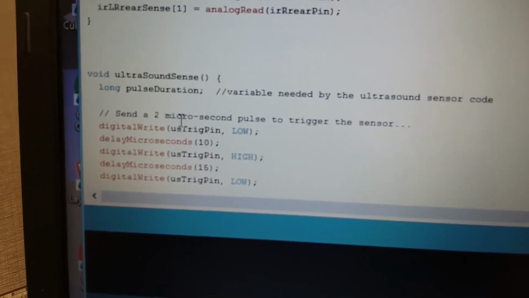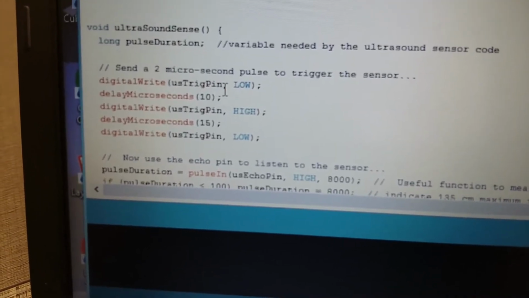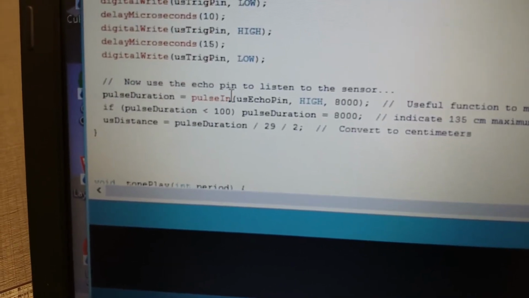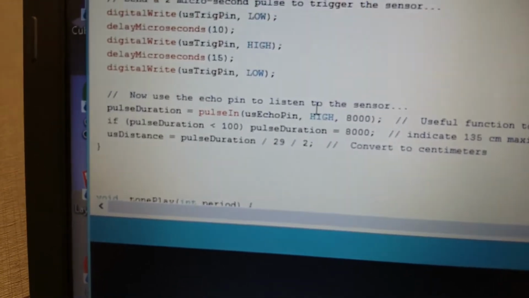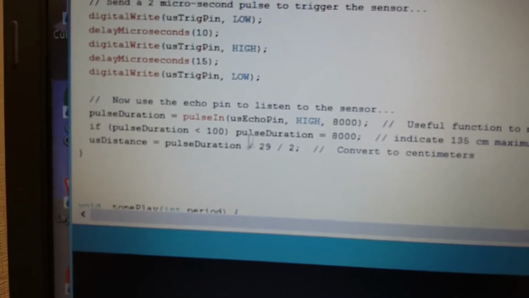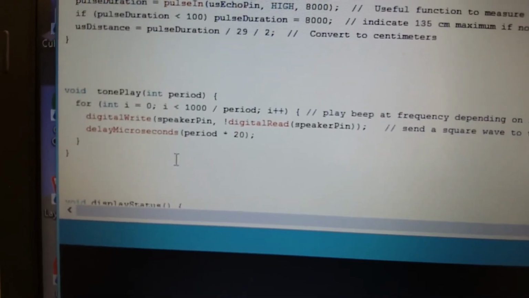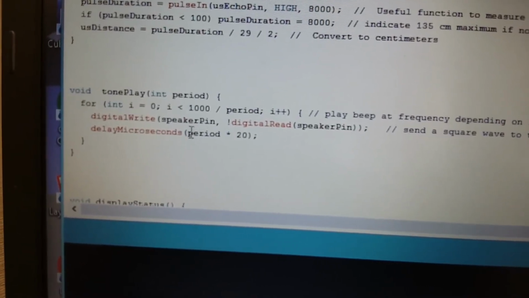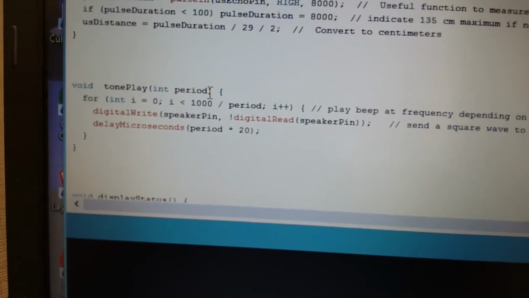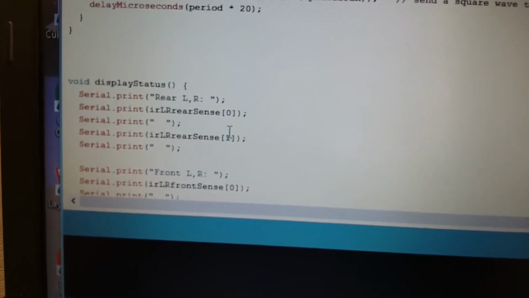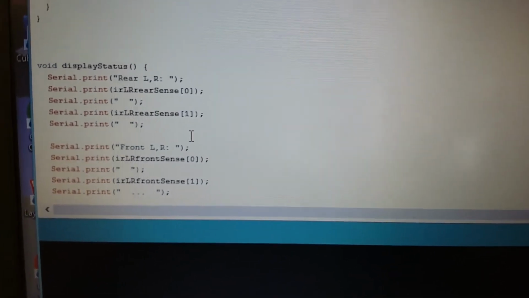And for the ultrasound sense, we send a pulse to trigger the sensor. There's a 2 microsecond pulse. And then we have an echo coming back. We just measure how long that is with the pulse in command. It tells us how many microseconds. And then we divide by 29 and divide by 2 to convert to centimeters. And our tone play is just going to do a very short blip of square wave at a frequency depending on the distance away in centimeters. And finally, down here, we've got display status. So this is where we are sending all the text to the serial monitor.